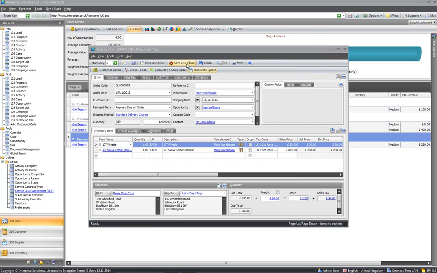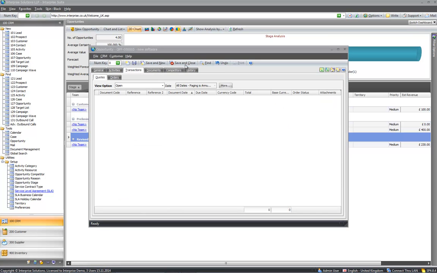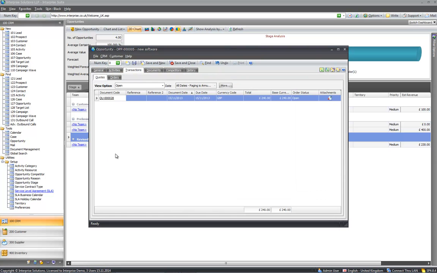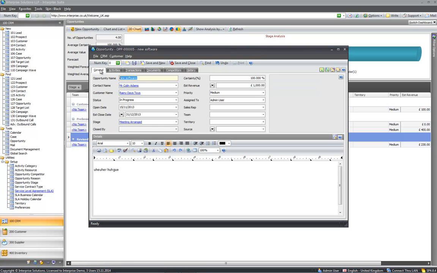Okay, all right. So let's save and close that. And if I move tab a minute and move back again, you'll see that there's all the quotes that are on this particular opportunity. And if you look here, you've got a quote revenue value.